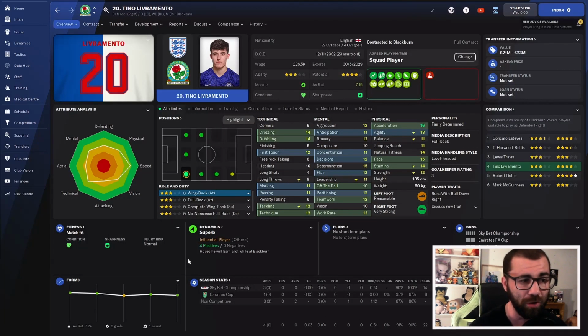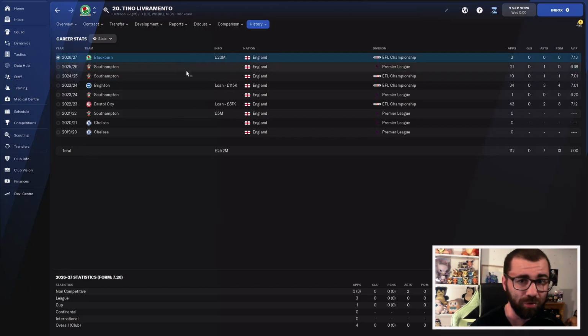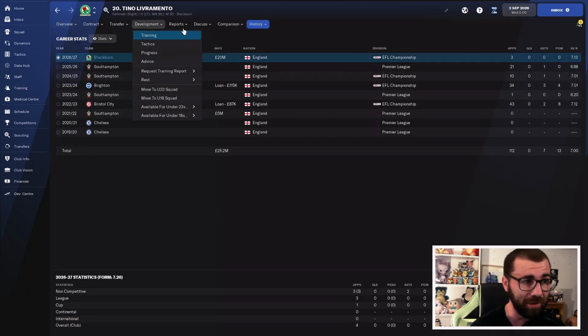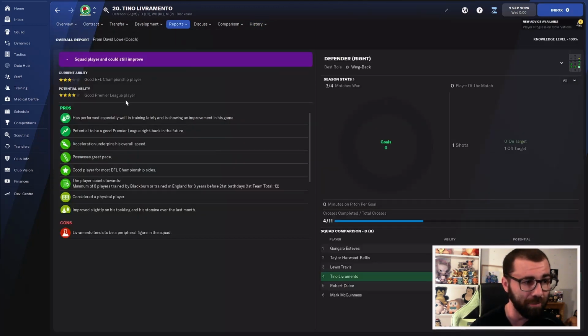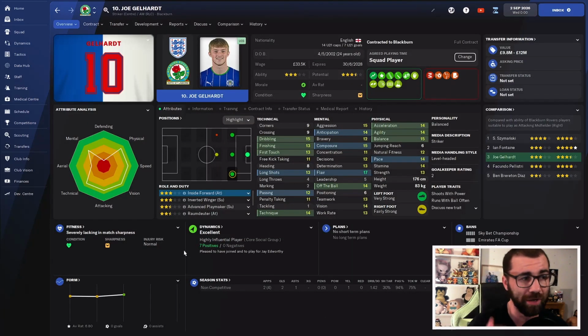On the right hand side, we've brought in Tino Livramento, obviously English, playing at Southampton, which is where he is in real life at the moment. We bought him for £20 million. Again, he's made a good start to life here at Blackburn, and he could improve still, so he could be a good one for next season.